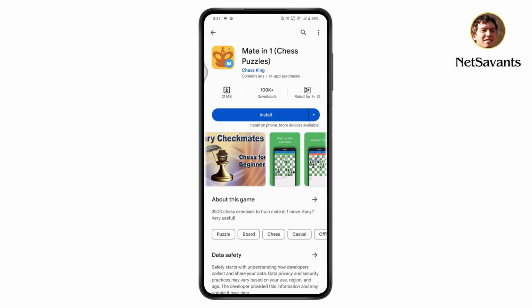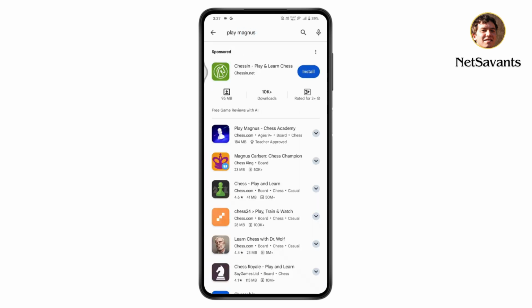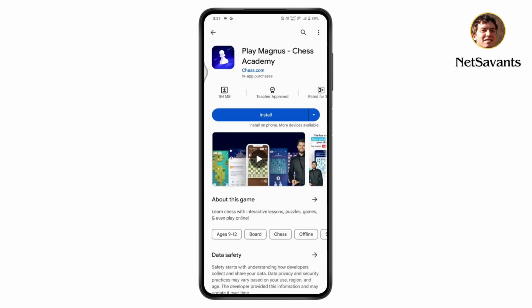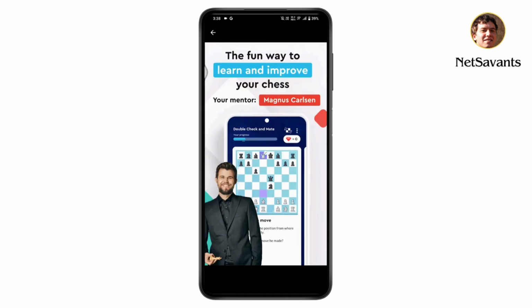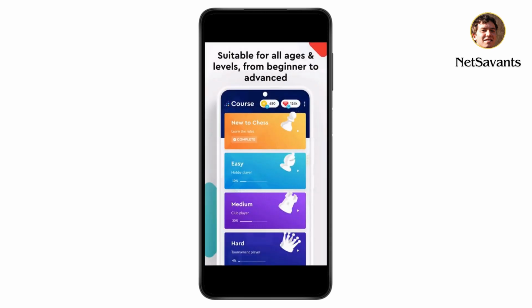And the third application is Play Magnus. Once you search for Play Magnus, this is the application. In this application, you will have a fun way to learn and improve your chess. You will have a mentor, and you can learn by playing. So this is suitable for all ages and levels, from beginner to advanced.